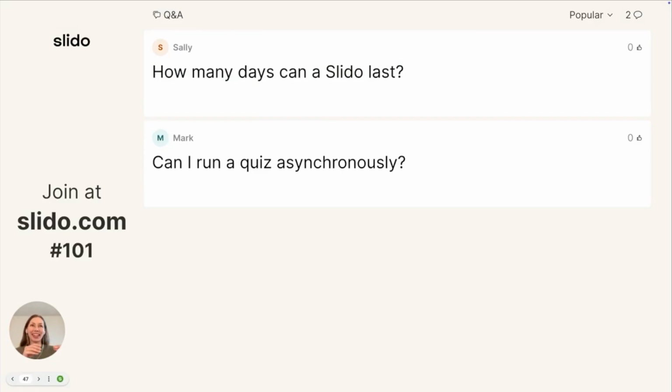How many days can a Slido last? So you can use a Slido with an annual plan. You can have it as long as your subscription is valid. So technically up to, I would say, a year. If you're doing a one-time plan though, those are limited to 7 days. So you can have it start Tuesday to Tuesday. So it would just be a 7-day time frame.